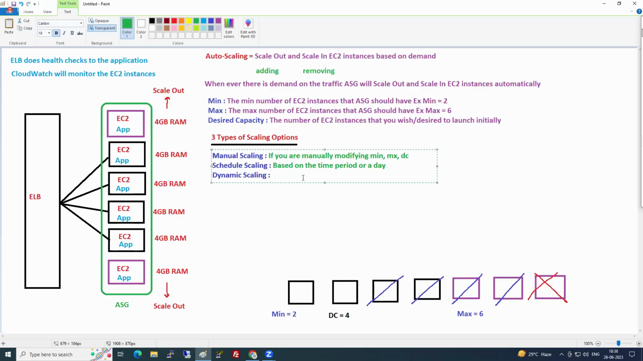So can I say dynamic scaling is based on the load? Yes, based on the traffic. Based on the load or traffic. So here, can we use the CPU metric, network metric, request count metric, etc.? Based on these metrics, we can do the dynamic scaling. So guys, all these metrics will come under CloudWatch. There we'll talk separately.